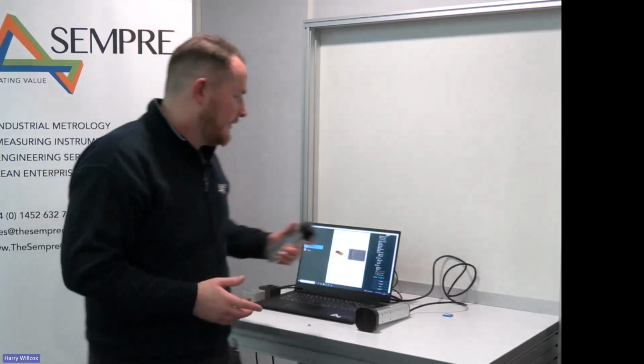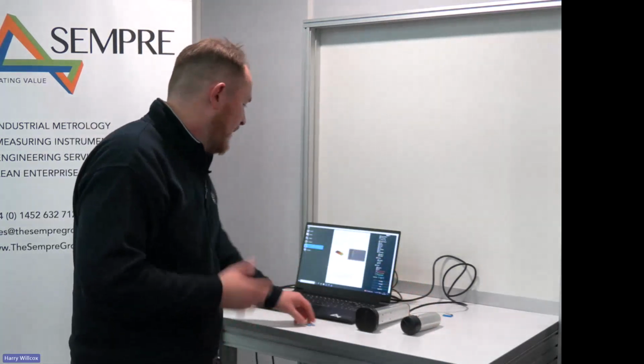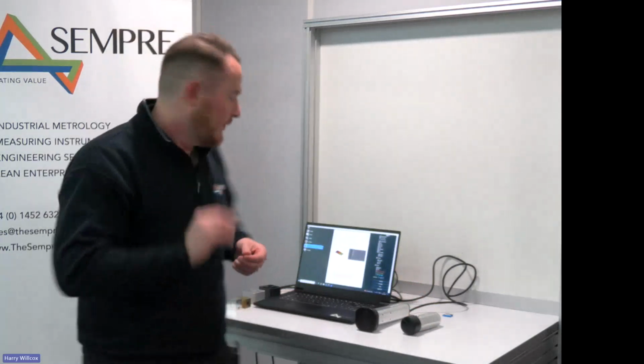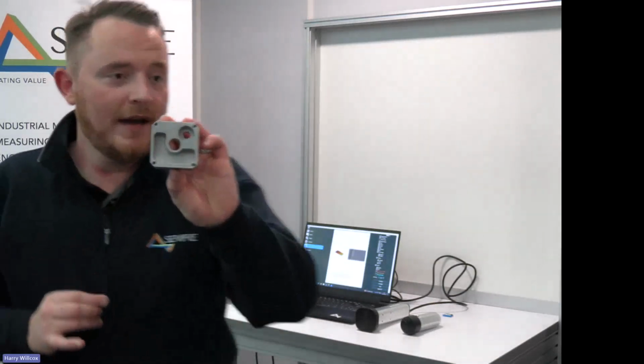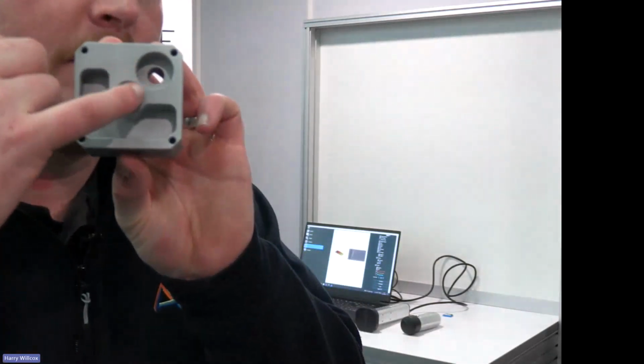Sometimes there might be a feature or a defect or an element of the surface that you're trying to depict that the sensor can't access. And what we use is replica material. So this set here I've taken before we started. I took a replica of the internal, and I'll bring it to the camera so you can see it, the internal of this bore here.